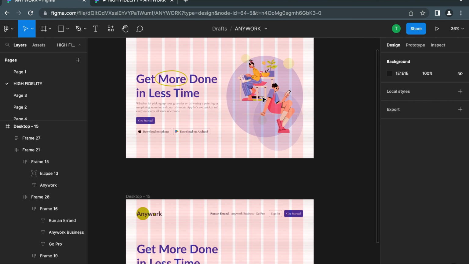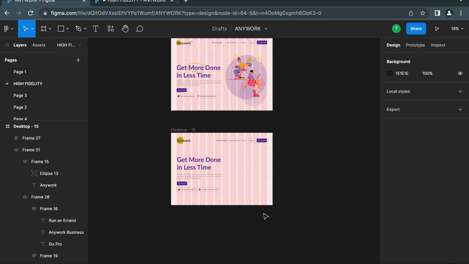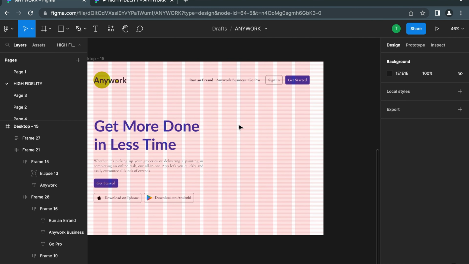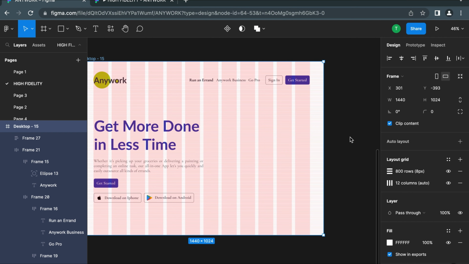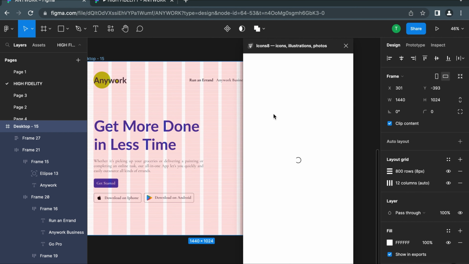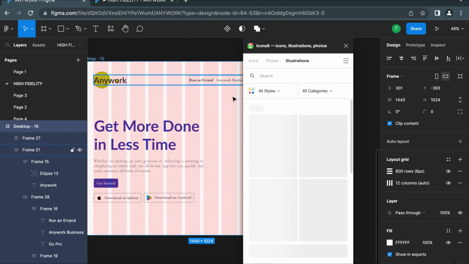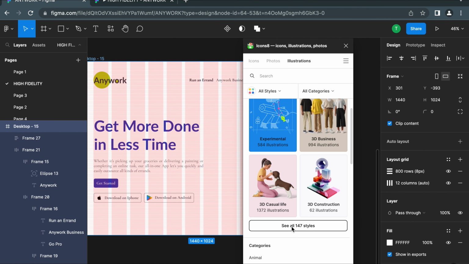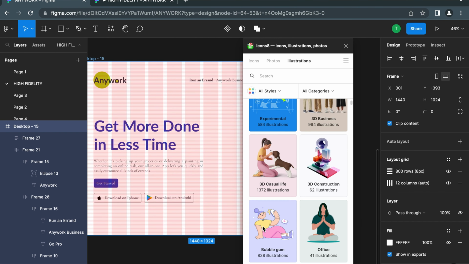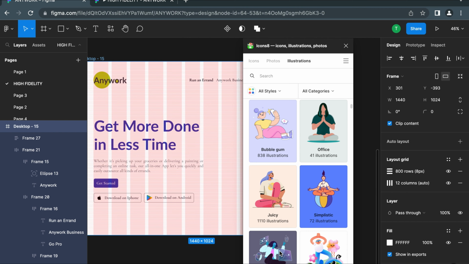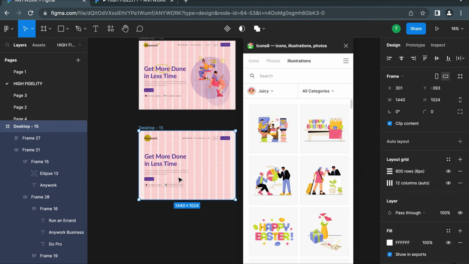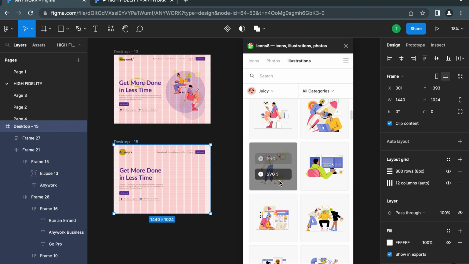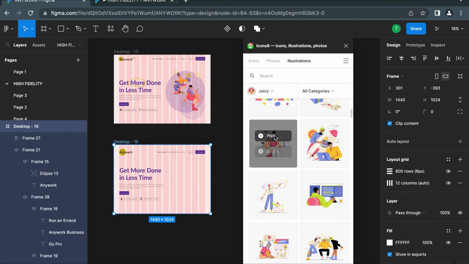Then I like to include an image. So I get my image from this illustration file from Figma plugin, icons 8, icons illustration, and photos. There are a lot of illustrations that you can explore, but for the purpose of this design, I'm using this Dracy illustrations. So let me just try and see if I can find the one I used. Okay, I used this.